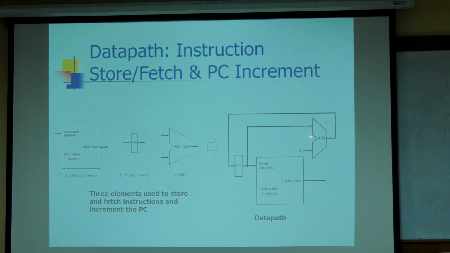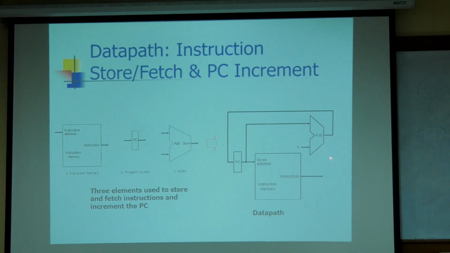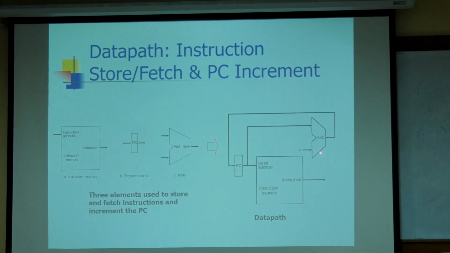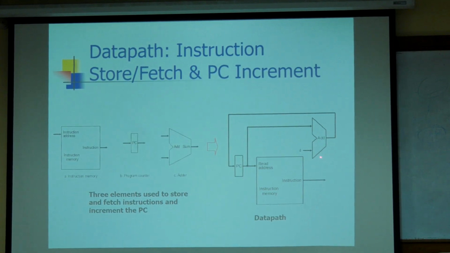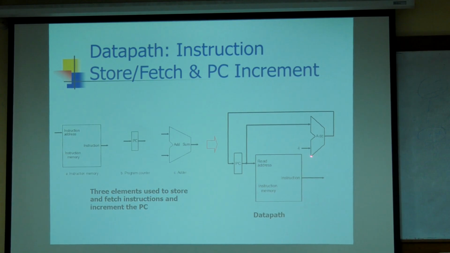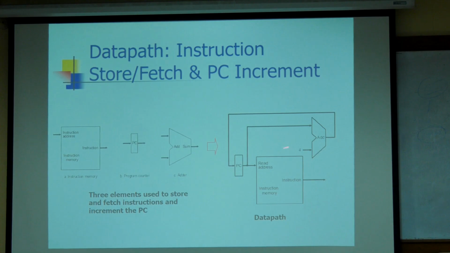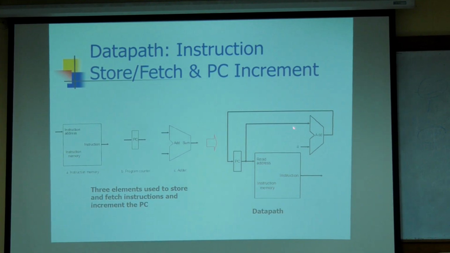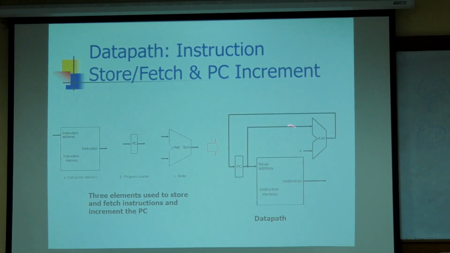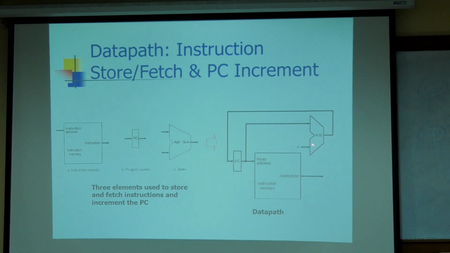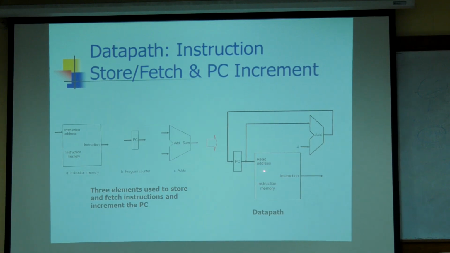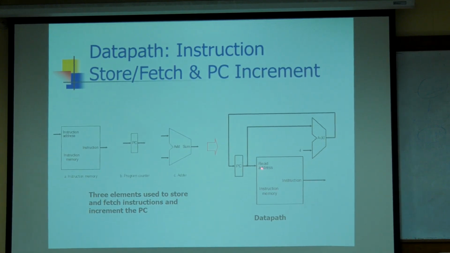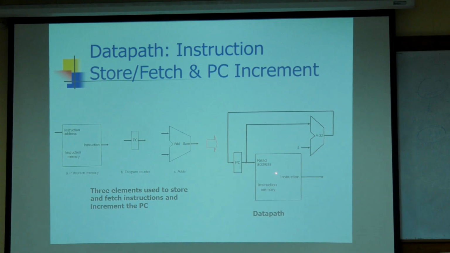One adder is required. What is the size of this adder? 8 bit, 16 bit, 32 bit or 4 bit? What is the other input? What is the size of this input? How many bits? What is the size of this address? 32 bit.